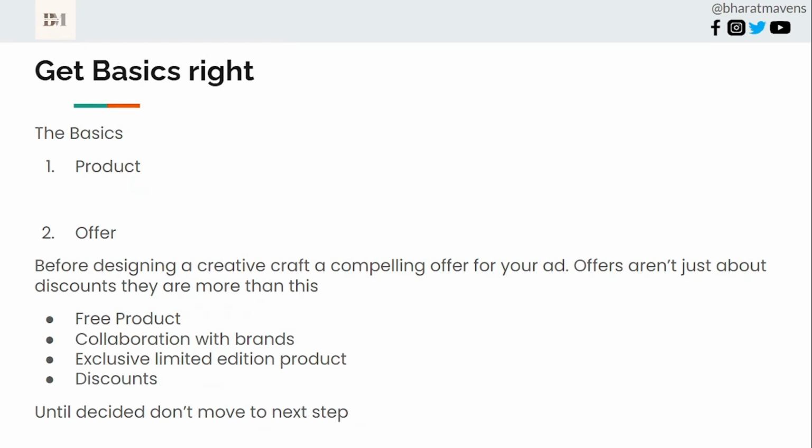There was a recent viral effort by Mokobara and Indigo, where they collaborated so that the Mokobara suitcase gets 2 kg extra on an Indigo flight. So that's an offer. They are not giving any discount. That's a good offer which compels the customer to choose your brand over others.